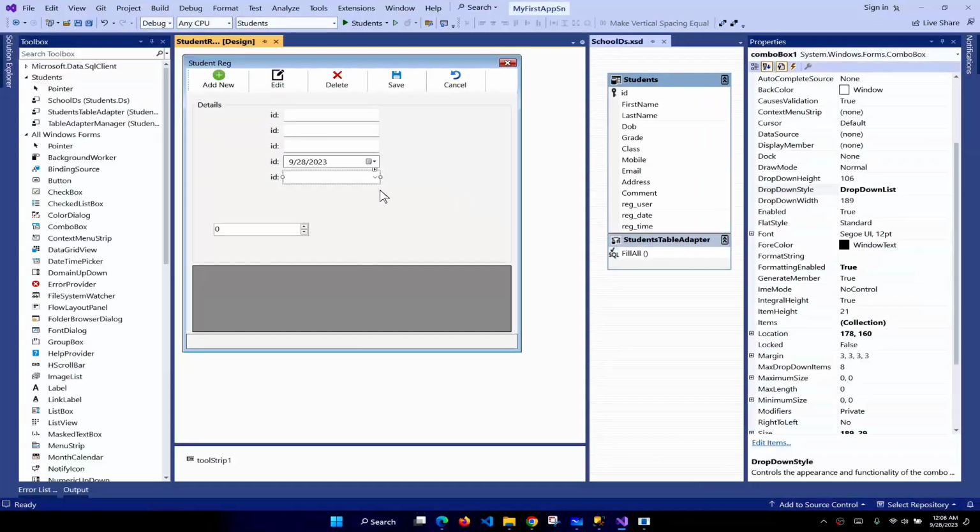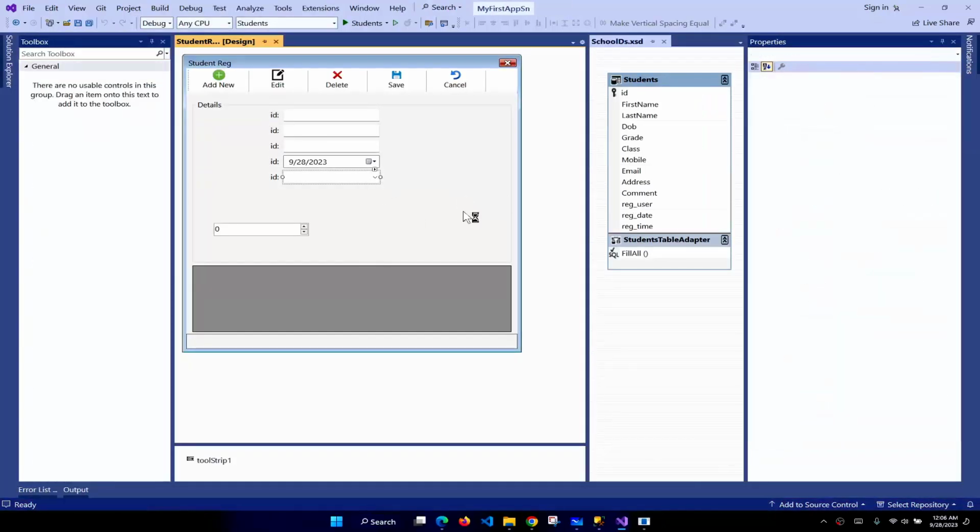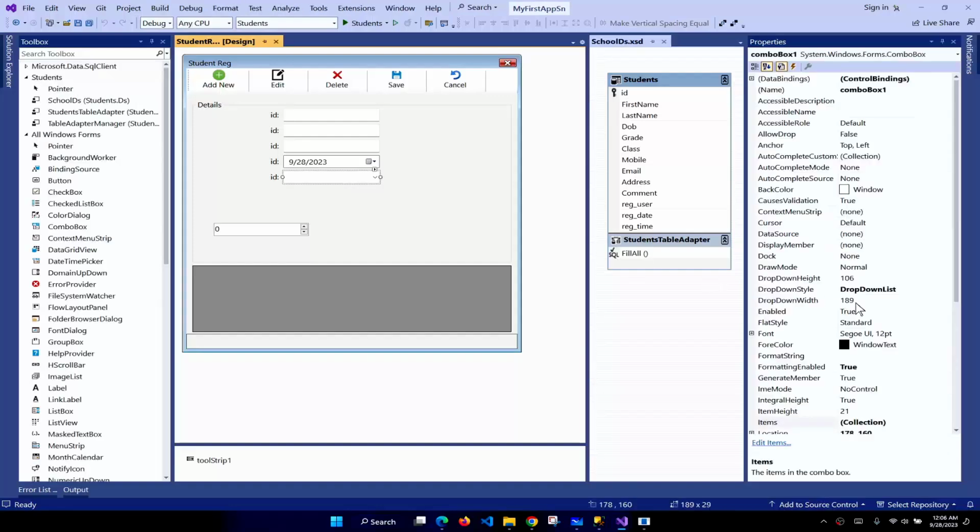But let's leave it by default and set it to the drop down. Great. Let's select this one more time. Go to the properties and select the drop down. Let's set it to the drop down. So it is free to write anything that I want.